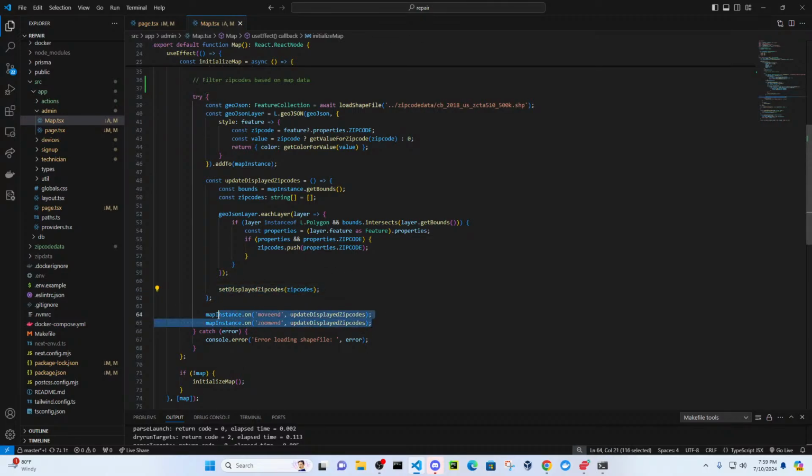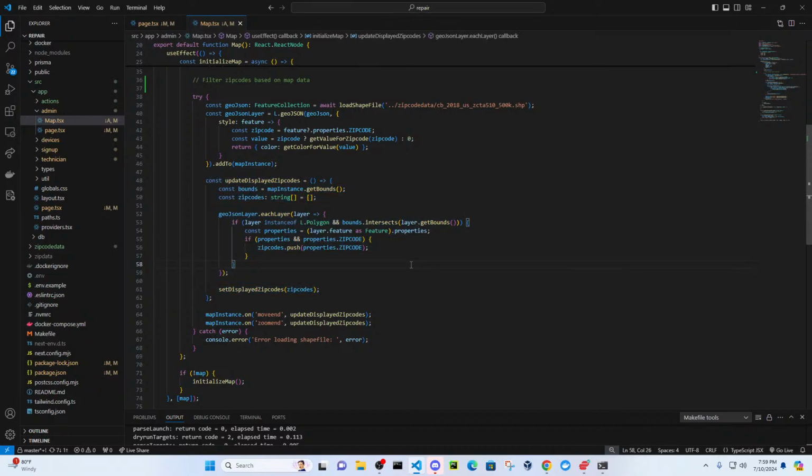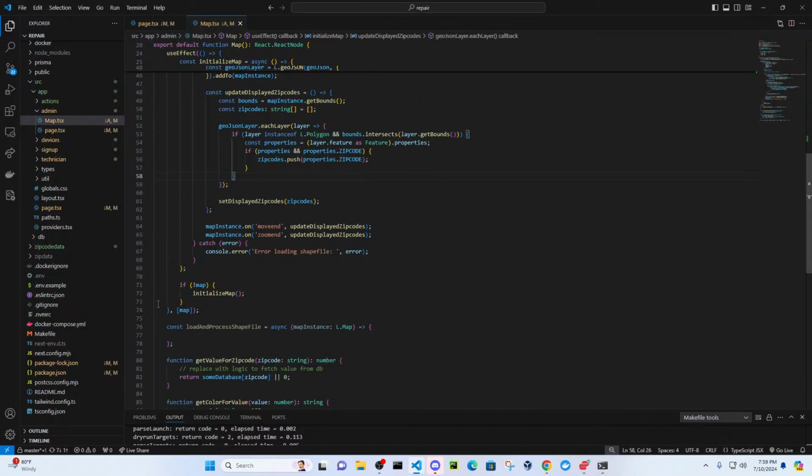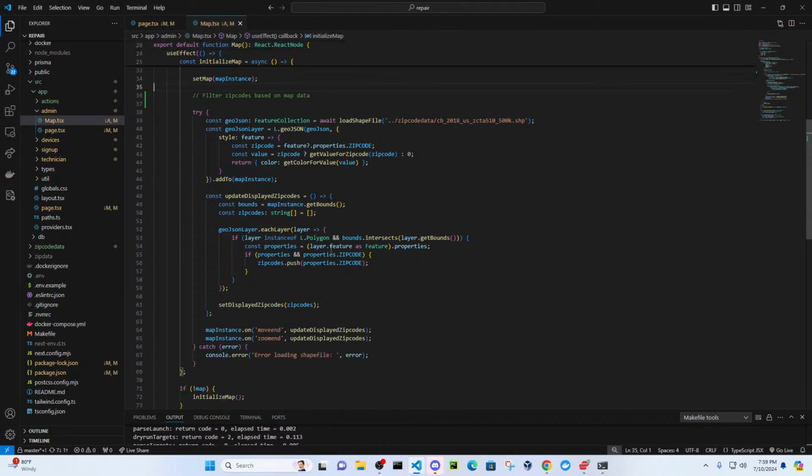but then we set the display zip code. And then anytime anyone either moves the map or zooms in on the map, we're going to go ahead and execute this update display zip codes right there. And then anytime the map changes, we also execute this useEffect right here. So that's what I have so far.